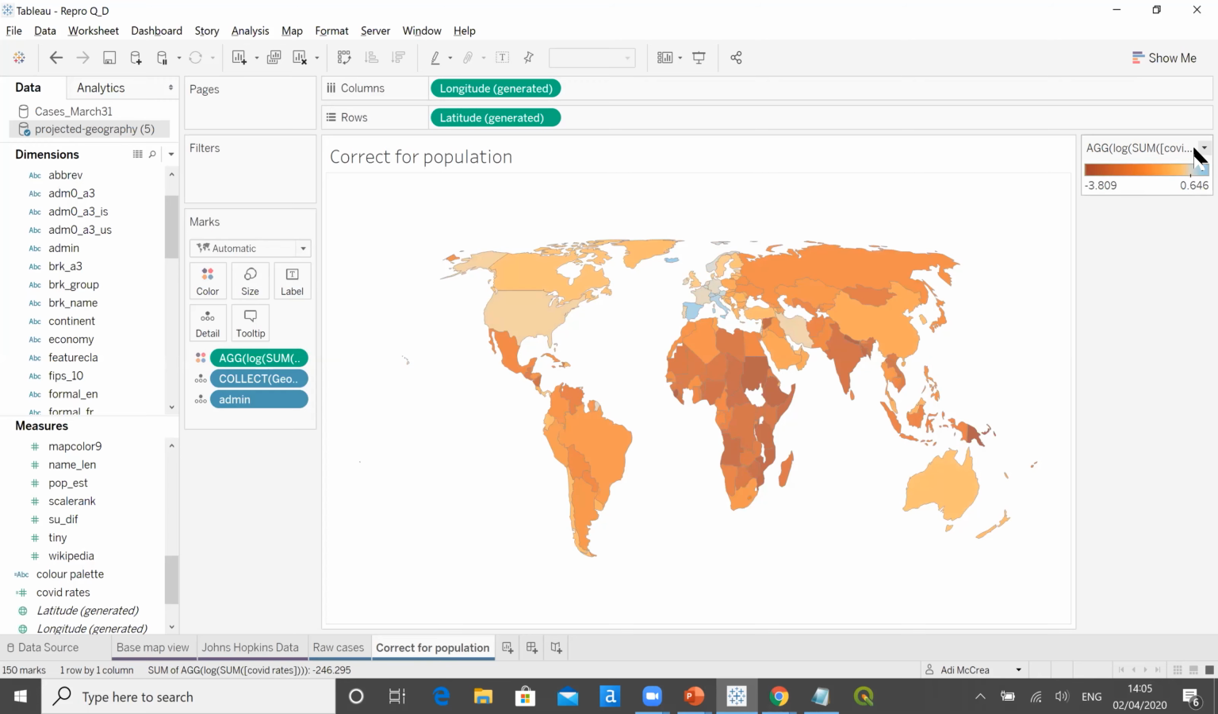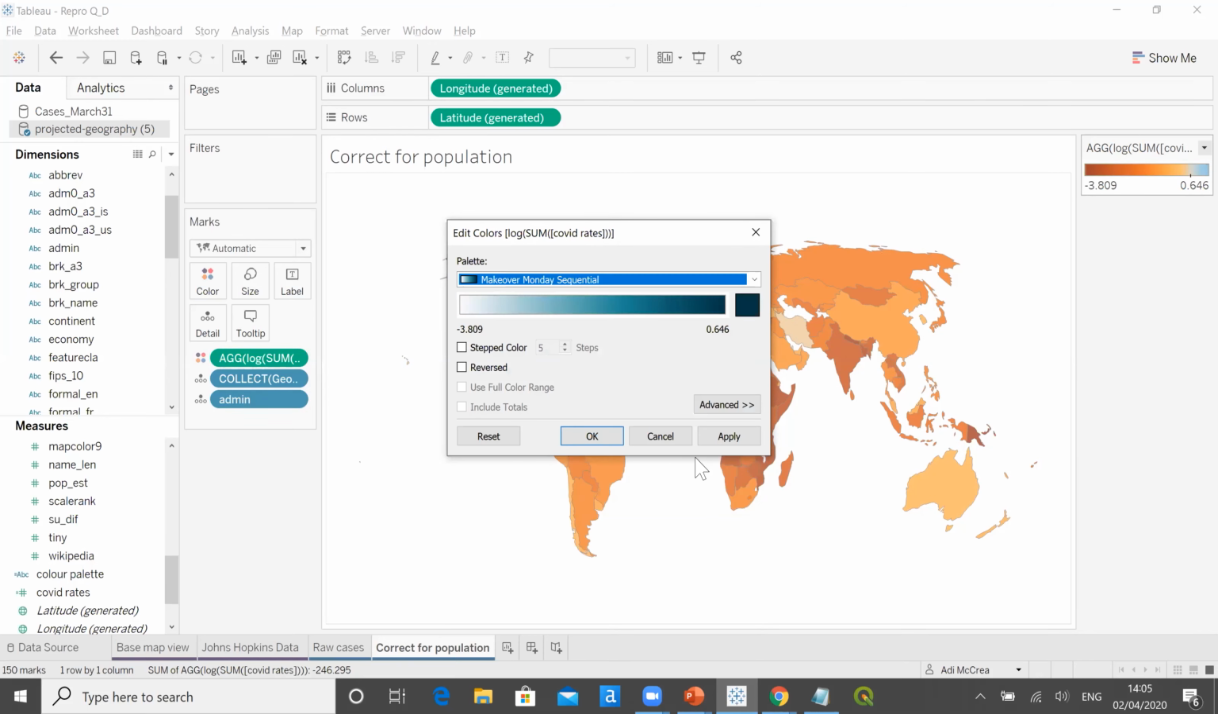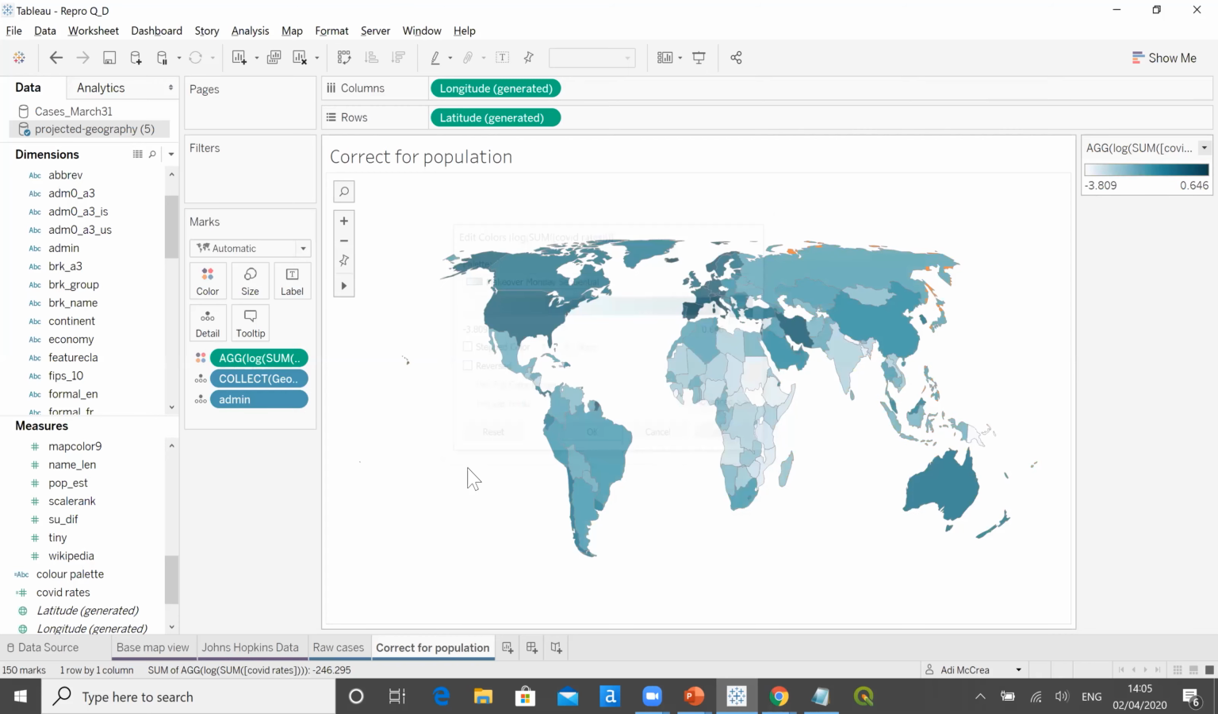and let's choose our Makeover Monday palette again. All right, now this looks very different, especially if we look at South America, across the continent of Africa. We're much more easily able to tell the difference between these countries where we couldn't before. The issue is that we're now able to see the variation in low numbers, but like I said, it makes the subtleties in the higher rates more difficult to pick out.